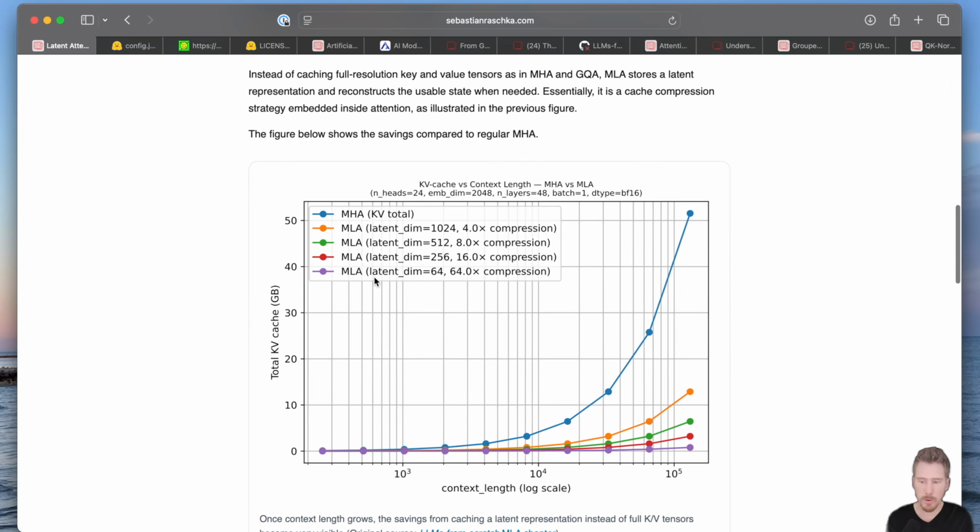I do have also a comparison here again. If we look at KV cache sizes, the blue one here is the regular multi-head attention, and then here are the different compressed states. We can see that we can achieve a pretty significant compression. And here this is shown for different sizes, so we have different latent dimensions. Depending on how big we make this compressed state, there is also a trade-off in terms of modeling performance. So it's a hyperparameter that we have to tune.